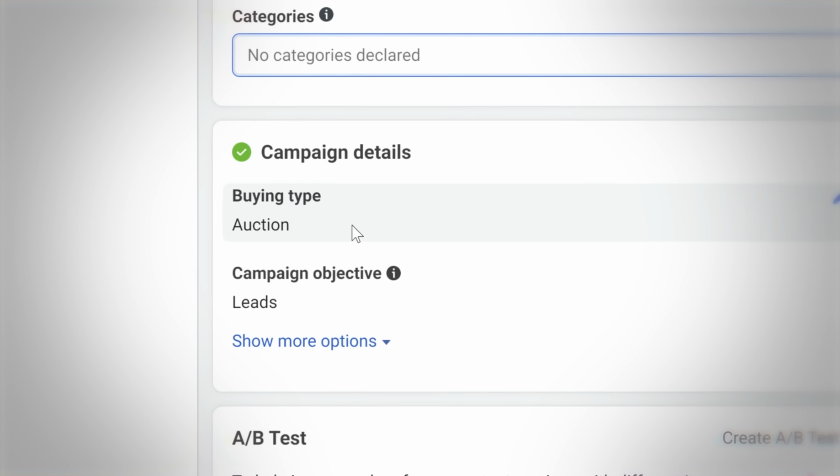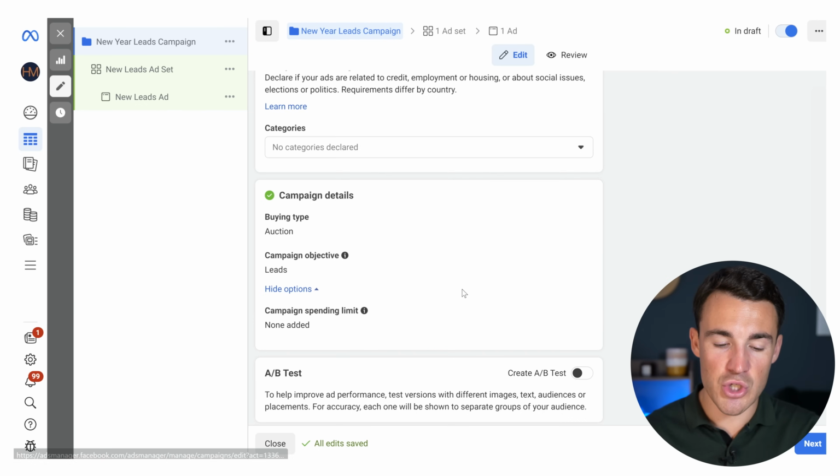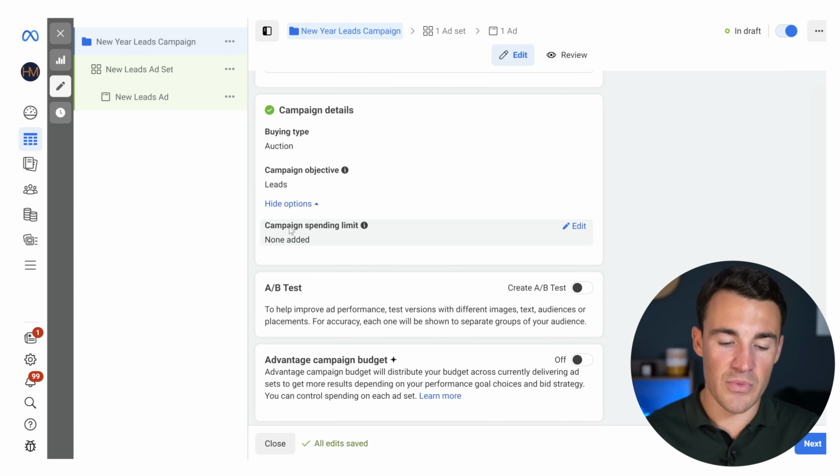Okay, then we've got the campaign details. We've got buying type auction, and campaign objective leads we've already set. If I click on show more options, I want to quickly highlight something, which is you can set a campaign spending limit.